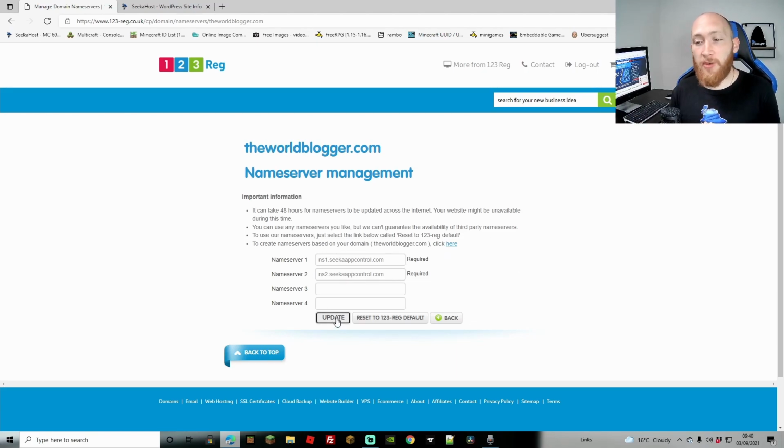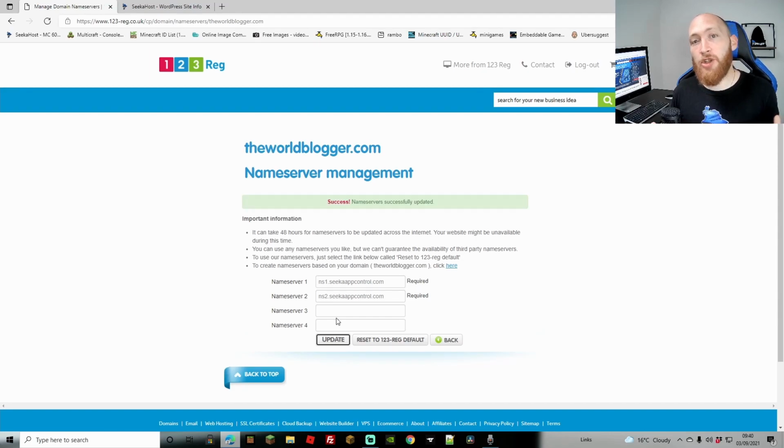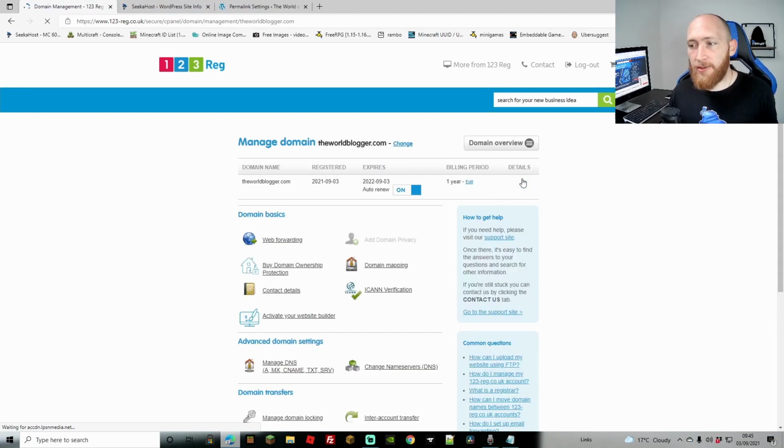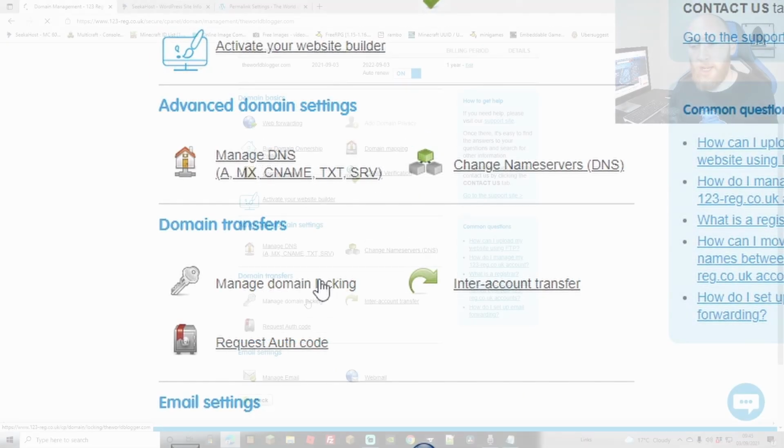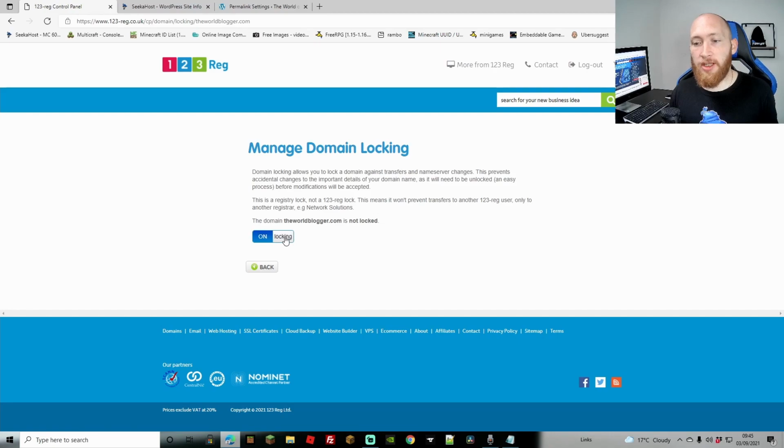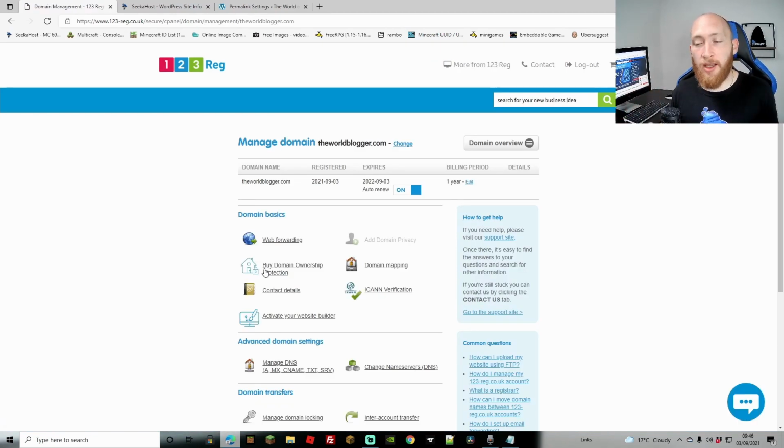This will now update our custom name servers to make sure that it's pointed to the right place, so when people click your domain, it's going to take you through to your hosting with the site that you've built on SeekaHost. Success, name servers have been updated. We're going to go to Manage Domains, and then come back down to Manage Domain Tracking. So let's click that, let's just make sure that it's locked. Excellent, so press back now, and that's it, that's all completely done. Your domain's safe from having more name server changes, and it's pointed in the right direction.